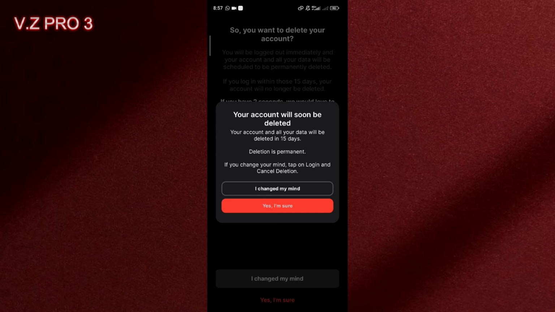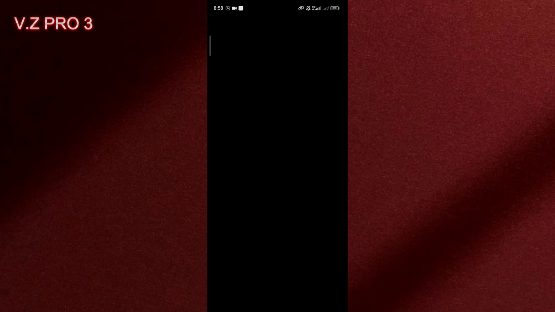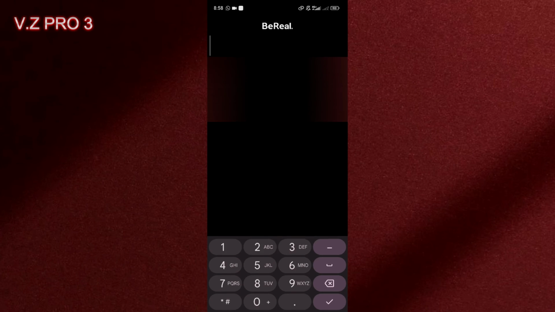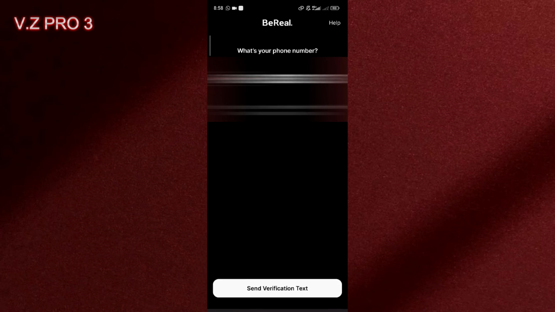Your account will soon be deleted. Your account and all your data will be deleted in 15 days. Deletion is permanent. If you change your mind, you can tap on Login and cancel deletion. You can tap on Yes, I'm sure. So now your BeReal account is deleted.